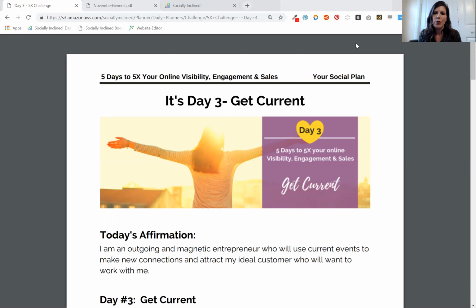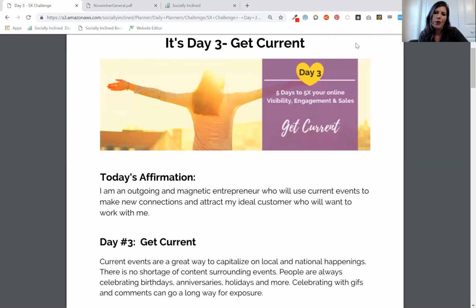By get current, what we mean is we're going to use current events and national days, birthdays, holidays, local events, all of these types of things to find ways to get social and make connections online. We always start with a daily affirmation, and today's is: I'm an outgoing and magnetic entrepreneur who will use current events to make new connections and attract my ideal customer who will want to work with me. So say that a couple of times.